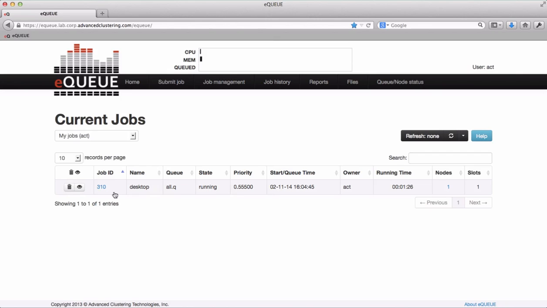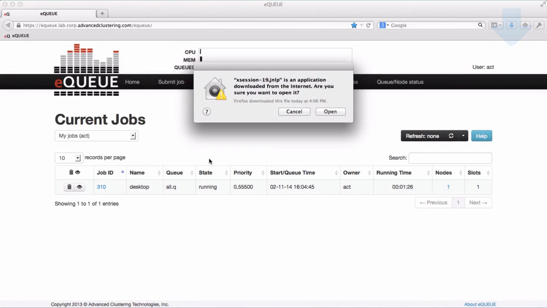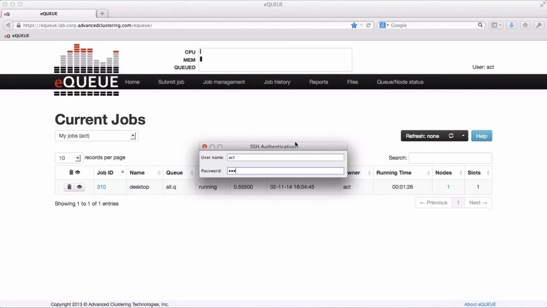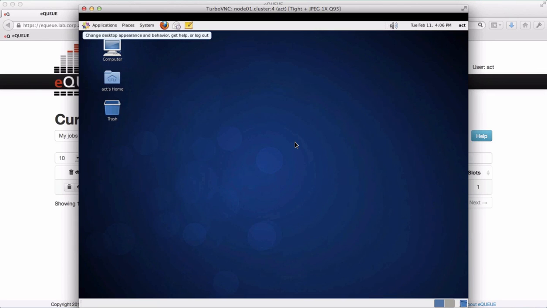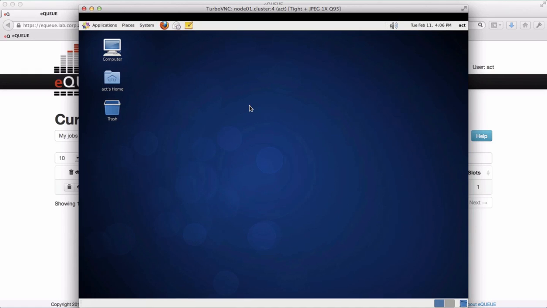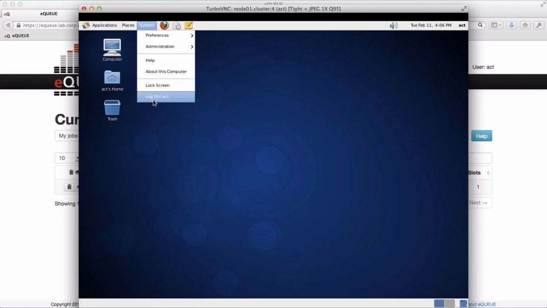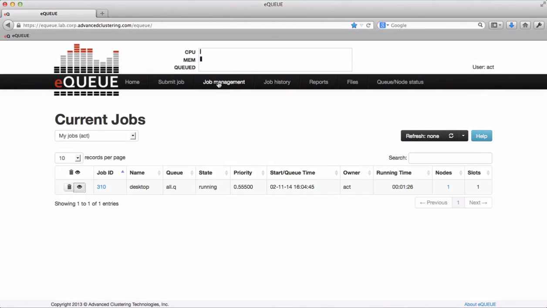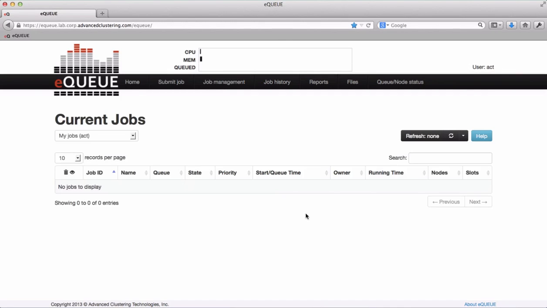And you can see my desktop session here, and next to the trash can that normally kills the job, I have this eyeball. And you can see if I hover over it, it says connect to this session. So what will happen here is it will re-download the Java Web Start component, ask me for my password, and bam, connected right where I left off. So that's a really nice feature for being able to disconnect and reconnect to sessions. Now, if I am completely done, I can just choose to log out. I log out, the connection gets closed. If I go back to the job management, I can see the job is no longer running.